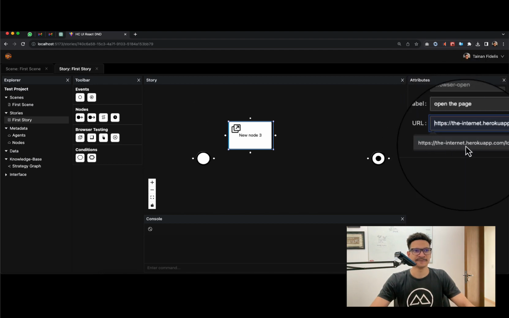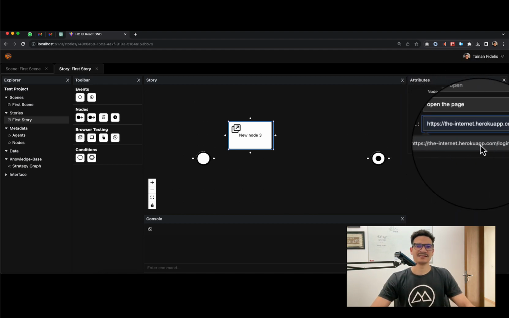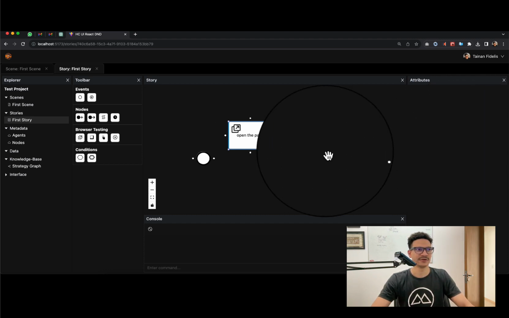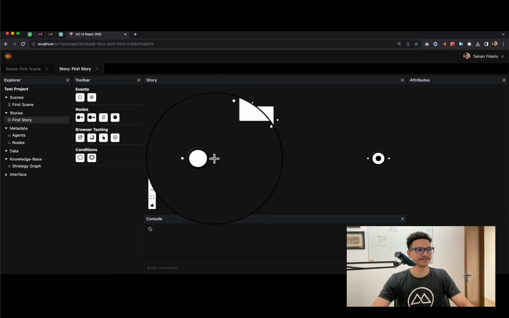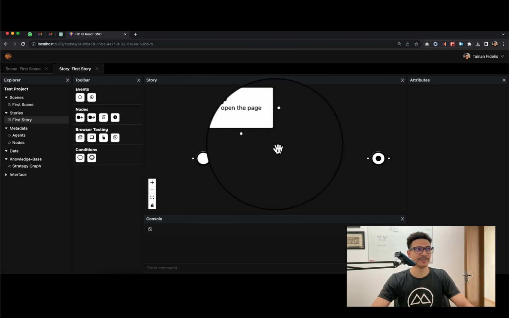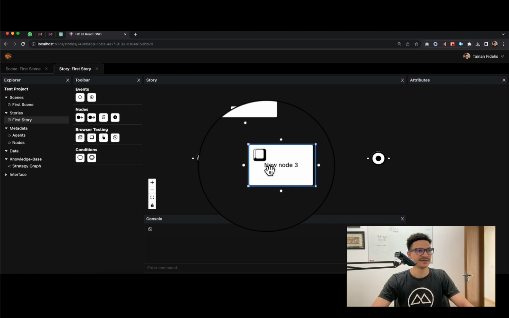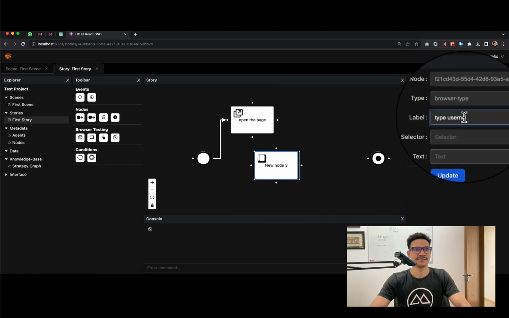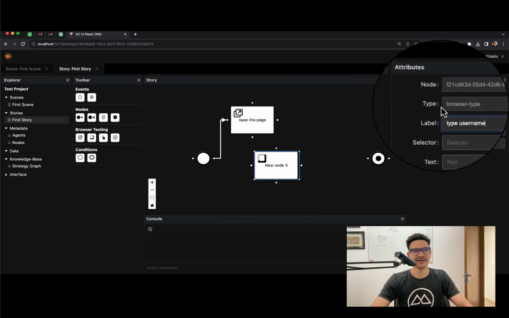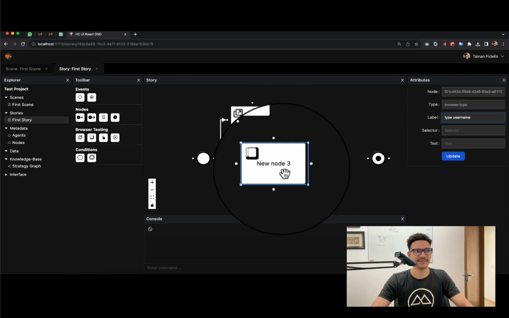I'll use the internet, which is a public example app to test a lot of things, and let's use it for our prototype. The first step would be open the page. The second step would be type username. You can see that we have browser type as the type of the node.